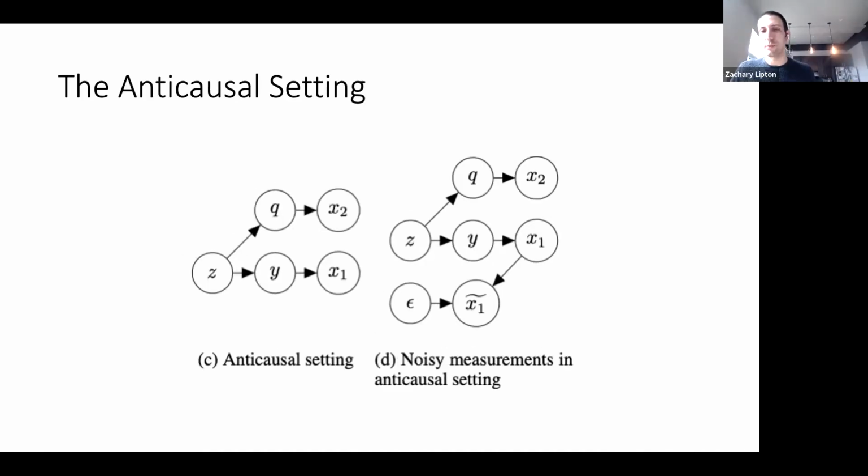We can flip things around and imagine that Y is the label, and this causes some subset of your features, but Y is also associated with other factors. Like Y could be the sentiment that the person feels, but Q could be some non-sentiment aspects of their impressions of a movie, and these both result in different aspects of the review.